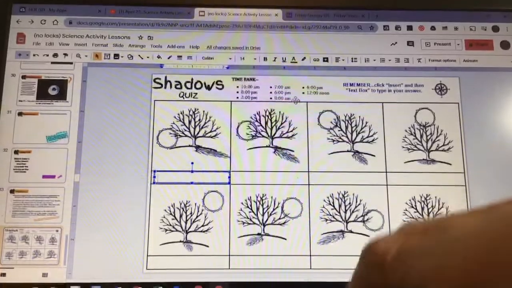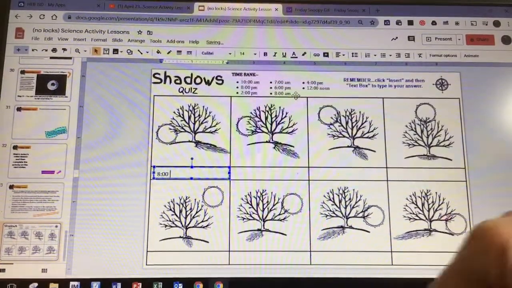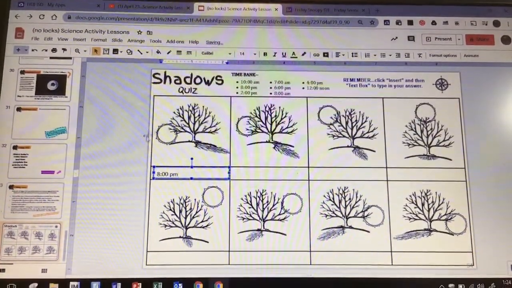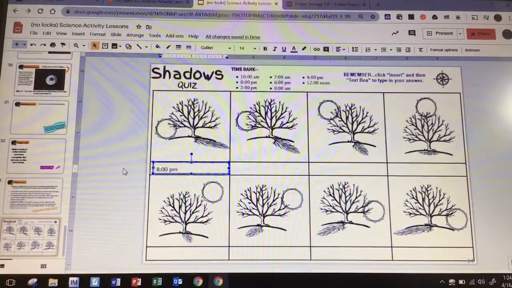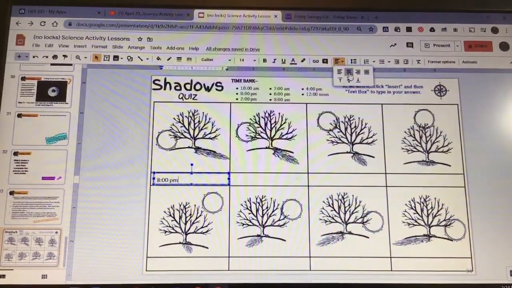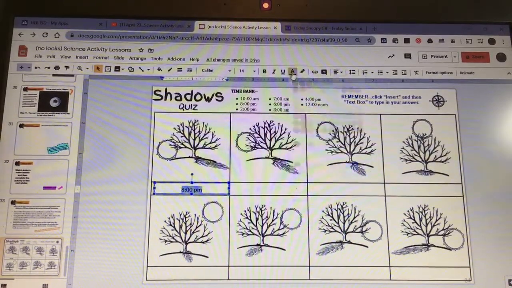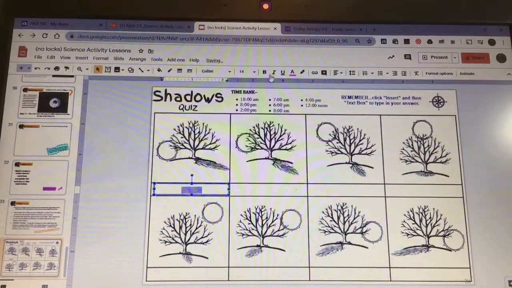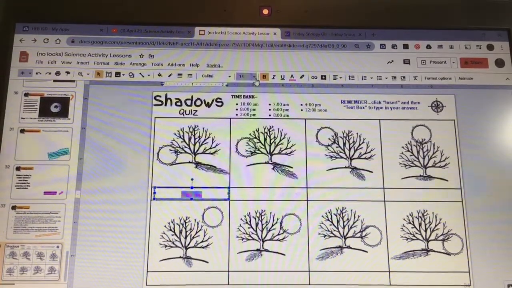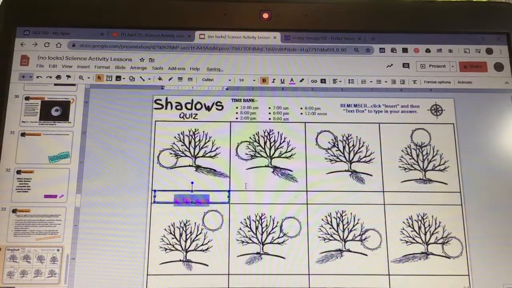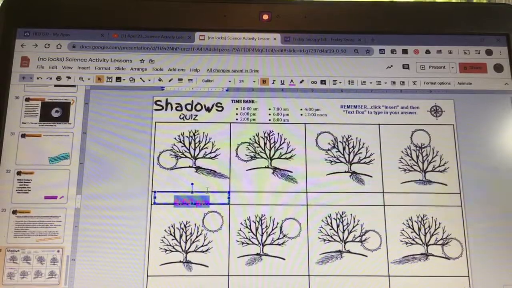So I would type in 8 o'clock p.m., okay? And then I would click somewhere just outside of it. And if you want to put it in the middle so that it's in the middle, you can. I even had a student who changed their color to like a bright purple, and it was easy to see. You can change. Now, don't spend a whole bunch of time doing this, but you can move it.